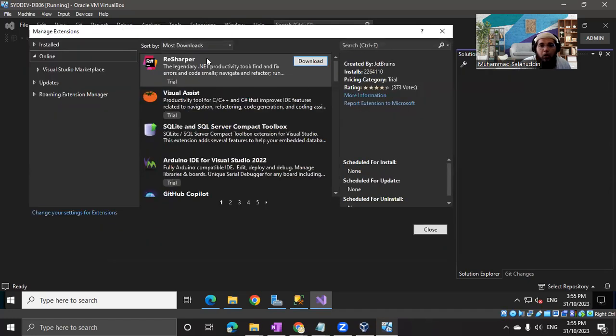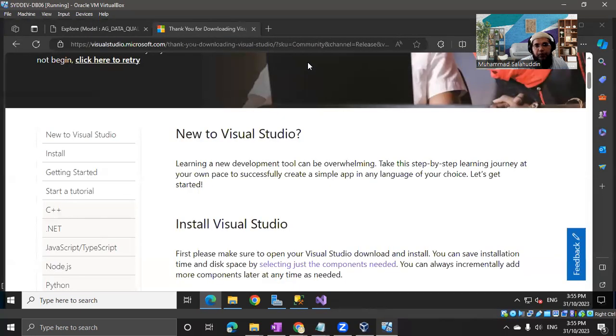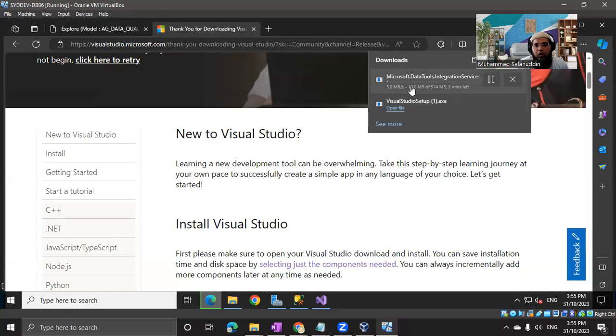Now what I can do, how about if I just type integration. Yeah, you can see Integration Services is available. Let me just click download, and it's going to take me to the Microsoft website, and it's going to download this Integration Services extension for us, or plugin for us, right?